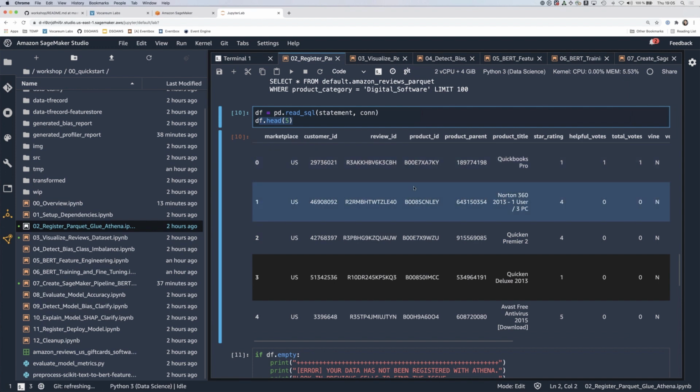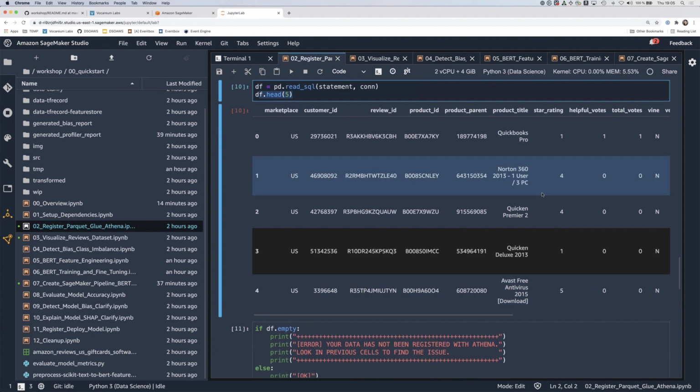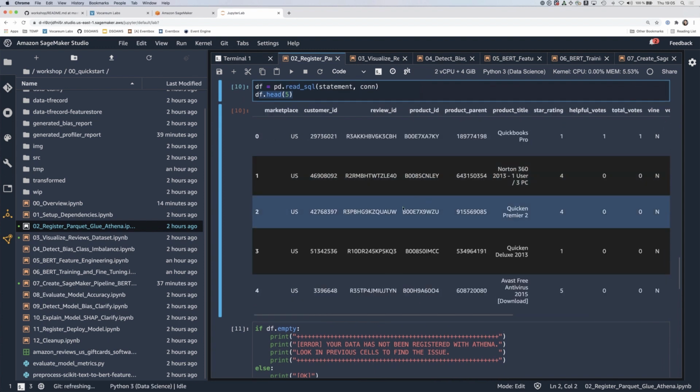So all we did here is really just register the schema information as metadata with the Athena service. And Athena leverages a data catalog, which is coming through AWS Glue. And with that, we can then use the SQL syntax to query this data in the S3 bucket. And here we can see the results. So these are sample reviews from the software category of reviews.